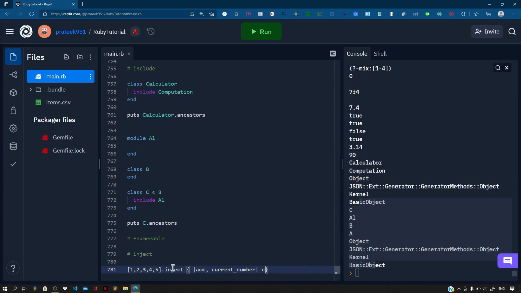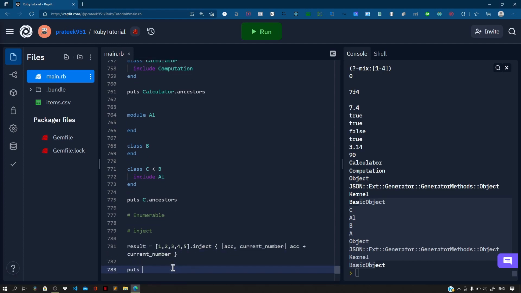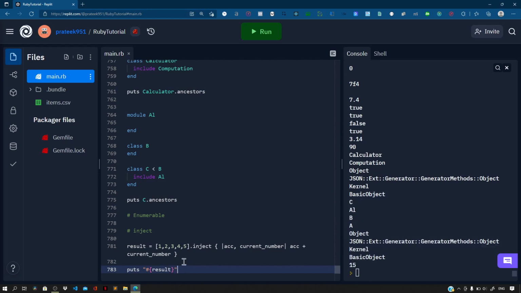And then we can say ACC plus current number. So let us print the result for this in the console. Let me store the result in a result variable and print the result to the console like this. So this gives us 15, right? Let us now proceed further and see how we can make use of inject with a hash object.